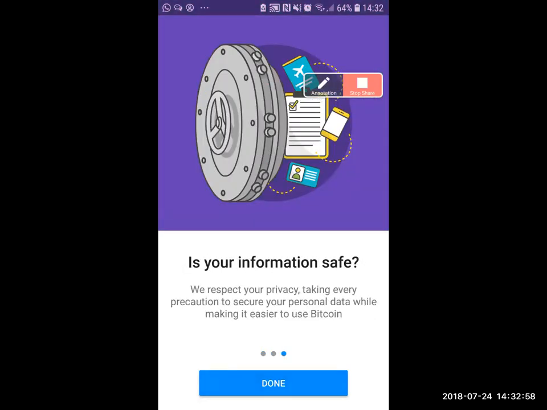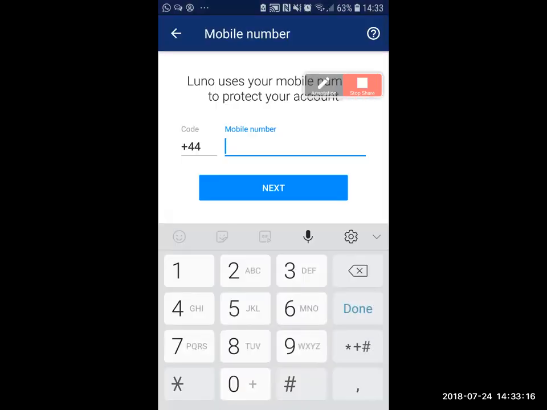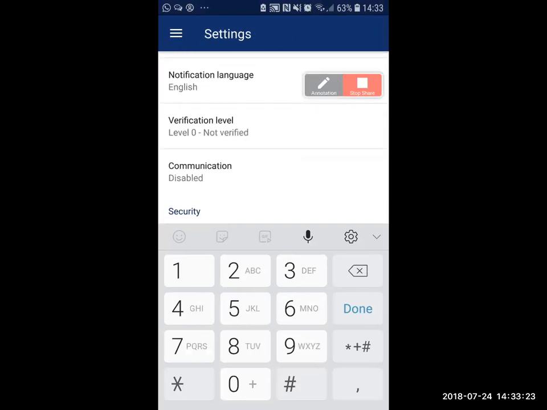And some people do ask, is this information safe? The information they are putting on there, because it might ask you for sensitive things like your passport number, your BVN number if you're in Nigeria. It could ask you for sensitive things, but that's like opening a bank account. So they are following the rules for financial institutions. So you see, it's still asking me for my mobile number, but I'm going to ignore that because I don't want to duplicate my mobile number.